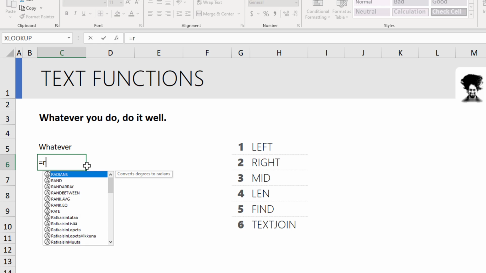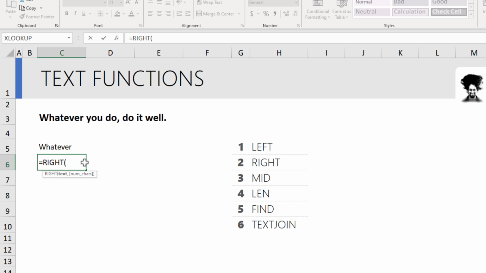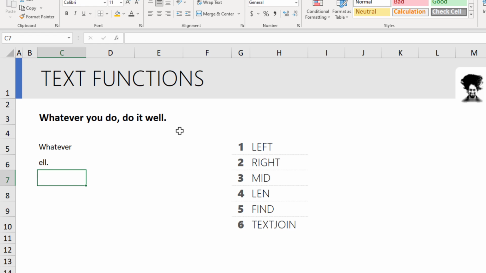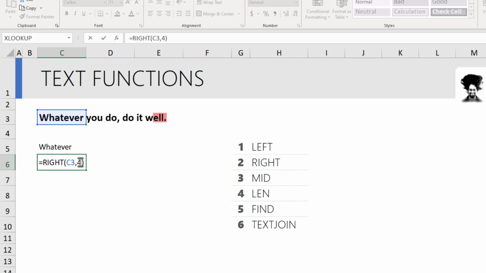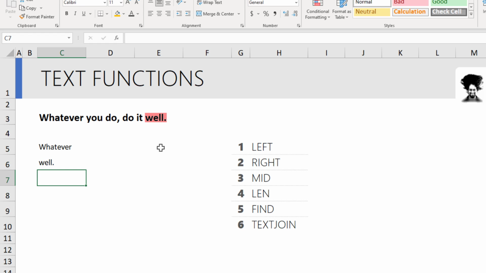The RIGHT function works in a similar way. We say RIGHT, specify that, and let's extract the last 4 letters, which is well. So we say 4 and press enter. Now we were expecting to get well, but we got L. This is because even the dots and spaces, everything counts. So if you really want to extract the word well, you need to use 5 here. And then you will get not just well, but well dot.